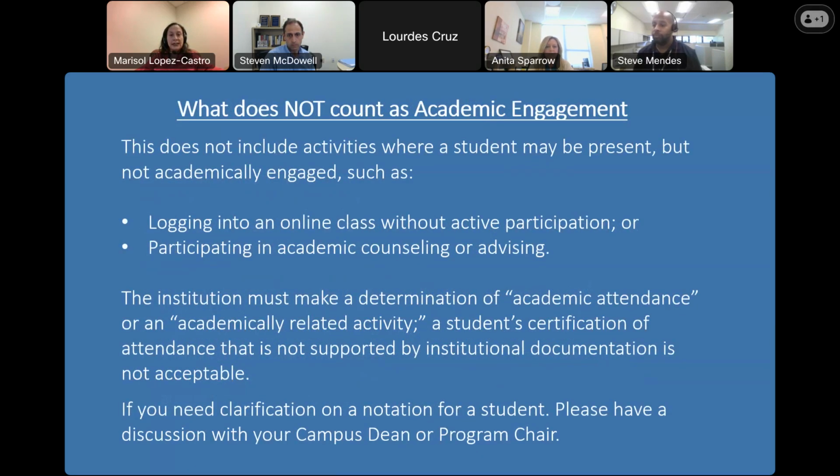So the following are examples of what doesn't constitute academic engagement. This especially holds true again for those online classes. So there was a question like, in class, does that count physically? Yes, because they're there. They have the opportunity to ask questions and to listen to discussions. Online, they can't simply just log on. They have to actually participate in some sort of discourse online.